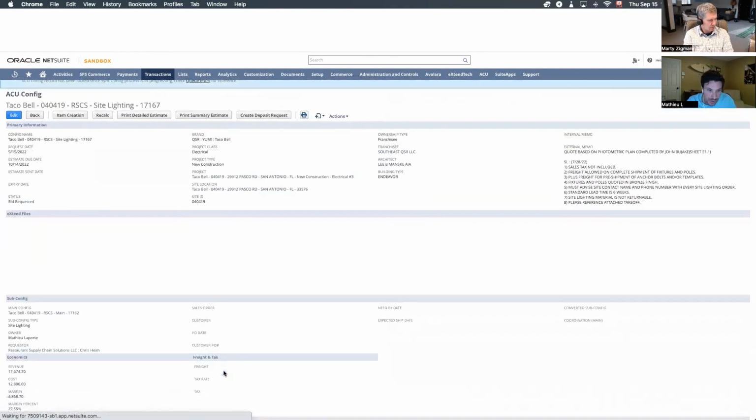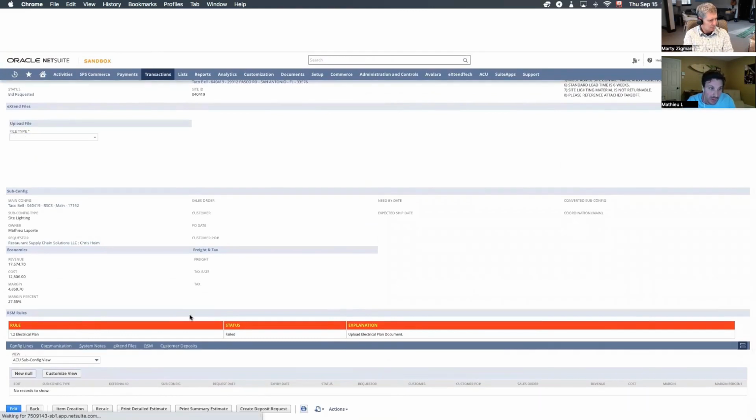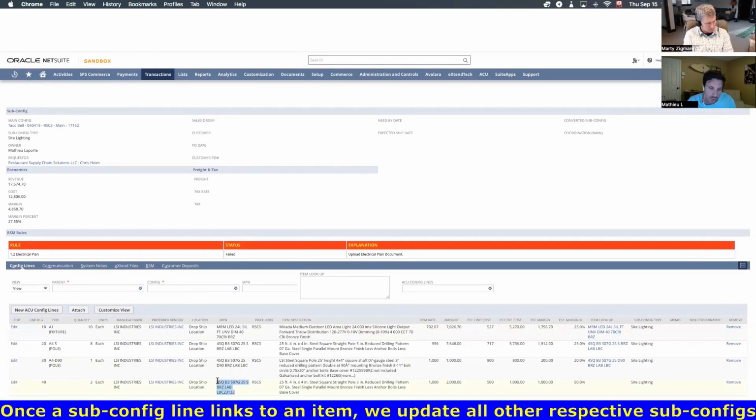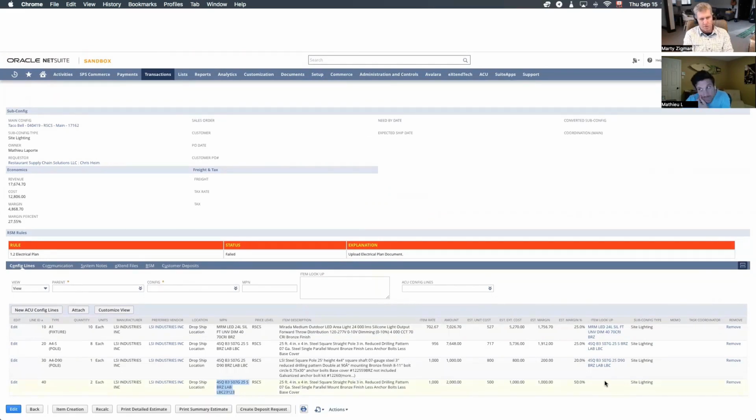The good thing is, if I were to create an item where my preferred vendor is LSI Industries and my MPN is this, on create, we have a user event that goes and finds every sub config where I have this MPN and pushes my lookup. I see. So you're trying to create the item. Yep. It goes back and heals the old ones. It heals the sub config.